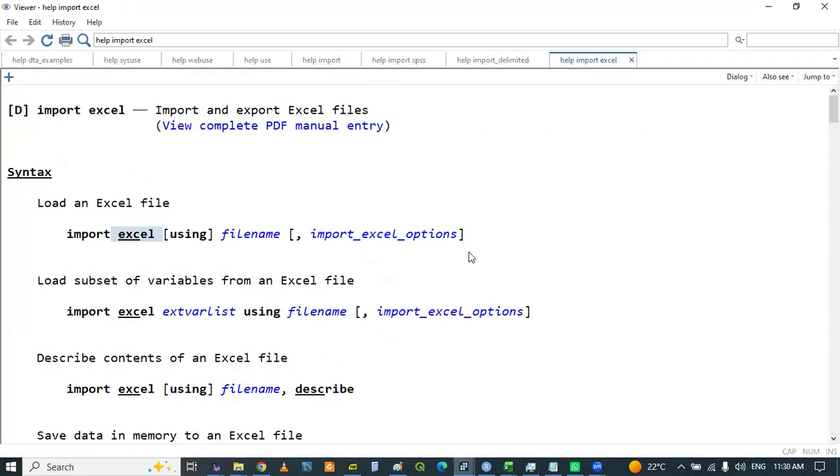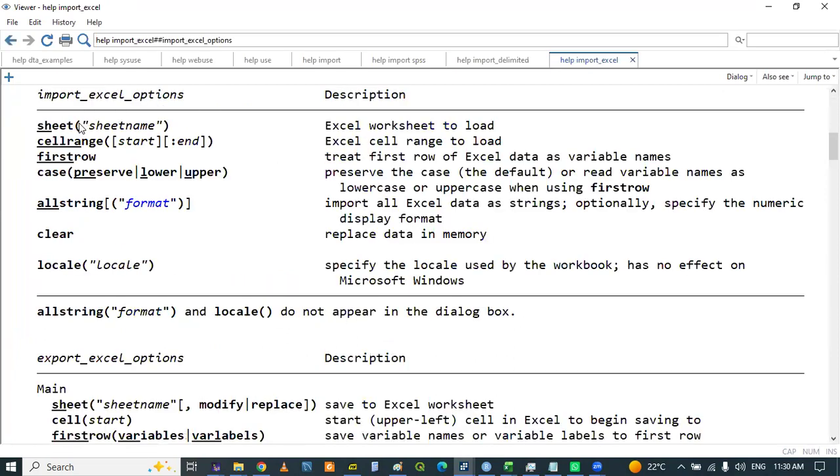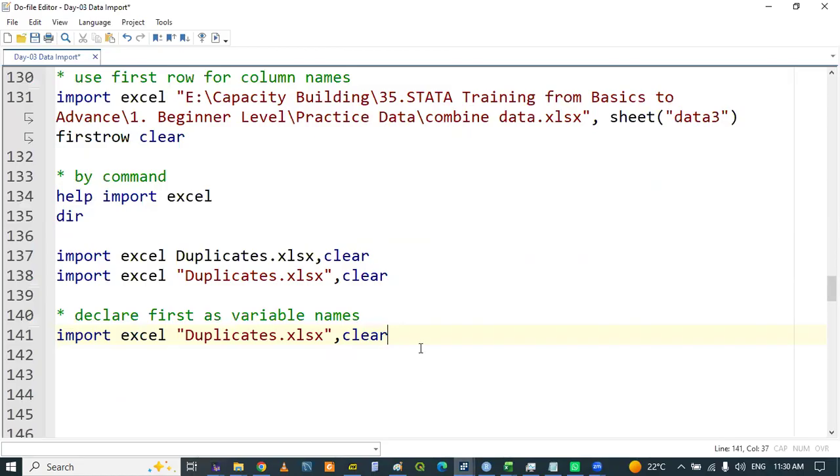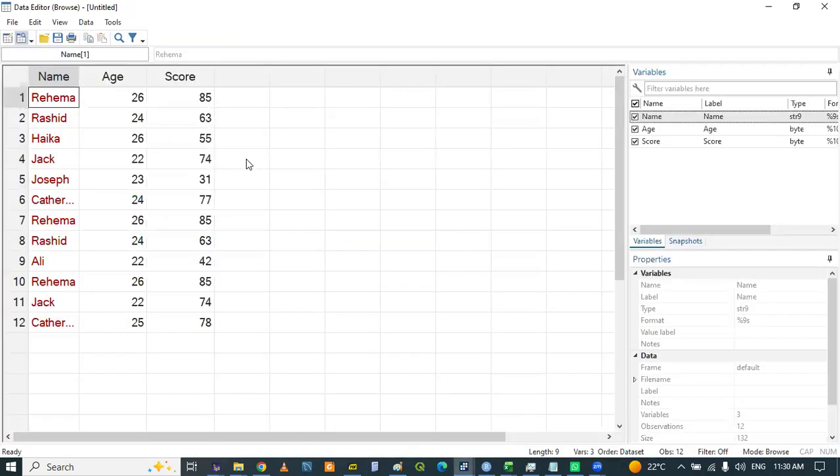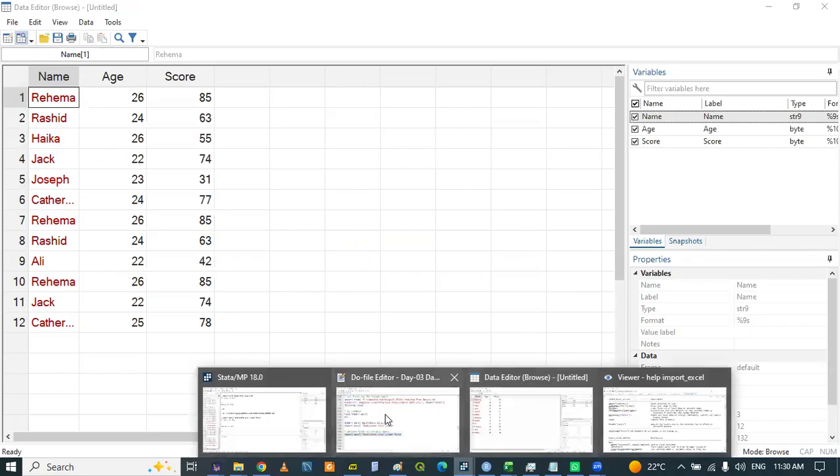Now this one will prompt you to go to import Excel options. In importing Excel options, you see this first row. What is the explanation? Treat first row of Excel data as variable names. But you also can write the complete word first row, or simply you can just write first, the shorter version. It means it will pick the first row for variable names. So I'll add it there, like that. So now we are okay, we are good. Default is to pick the first sheet.